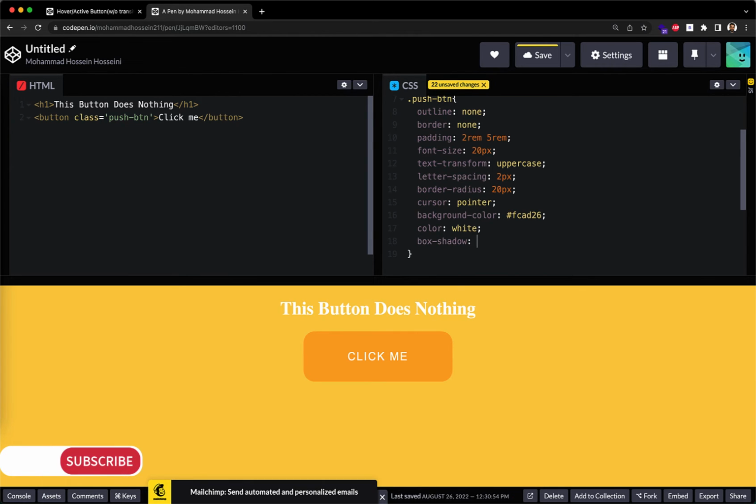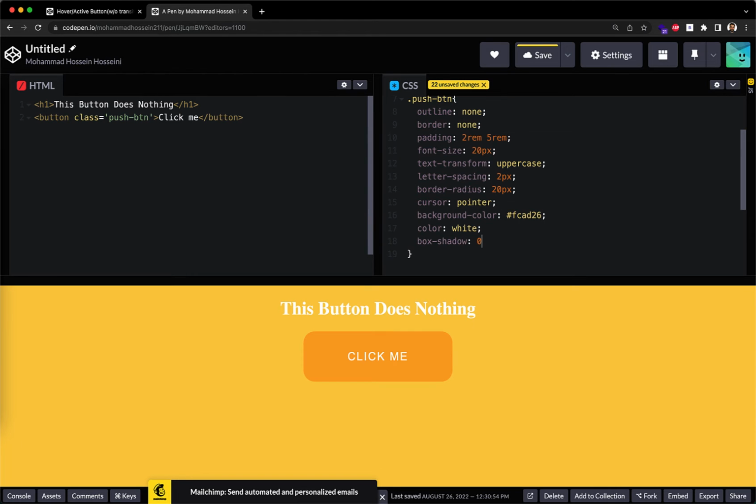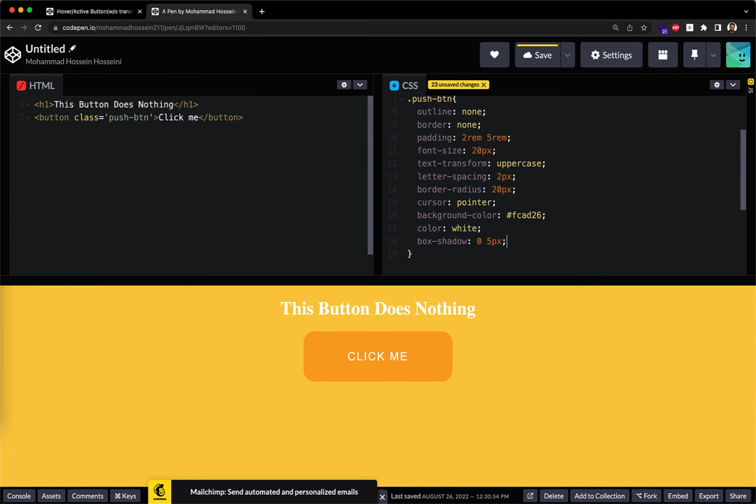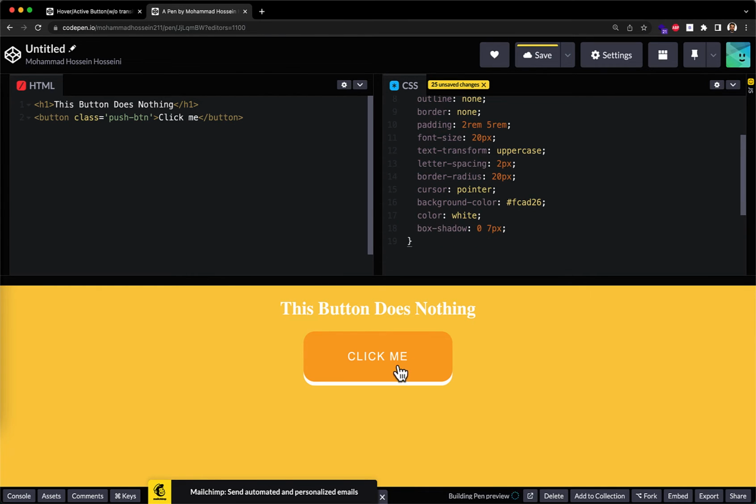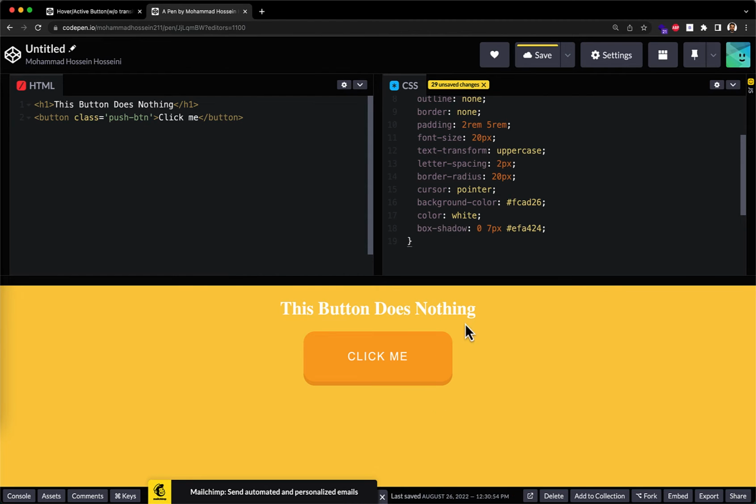So the box shadow, first of all, the offset of right and left is 0, as you can see, and then from the bottom we can say maybe 5 pixels. Let's see. Okay, maybe a bit more, 7 pixels. Alright, yeah, this looks okay, and then the color itself, we can use this code EFA424.